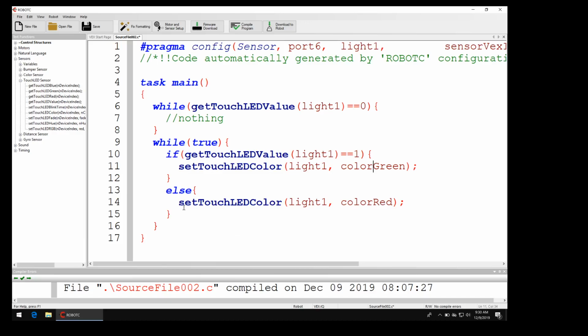Now, it's going to go right back and check again. Immediately, it's going to check again. If it's touched, it's going to set it green. If not, it'll set it red. And so if you never touch it, it's just going to keep going through and say, oh, red, oh, red. And then all of a sudden you touch it, it's going to go, oh, it's touched. And so now I'm going to change it to green. All right, so go ahead and give that a shot.